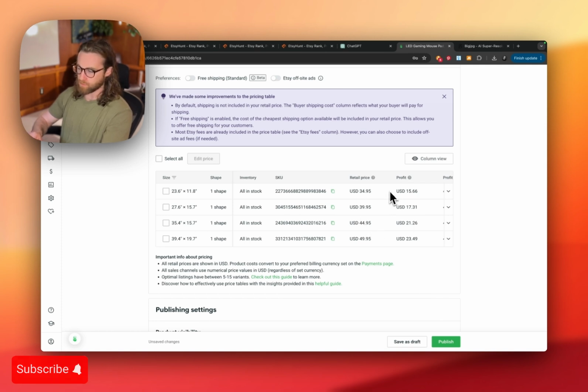So you can mess with these as you want, but keep in mind Etsy has about 6 to 10% in fees that they're going to pull out from each transaction. And then you need to keep in mind that if you're planning on running sales, like a 10% promotion, you want to have enough profit built into your pricing so that that sale doesn't eat into your profits.